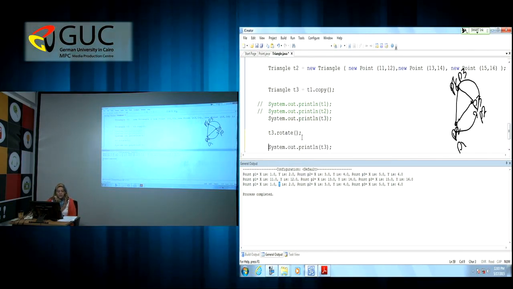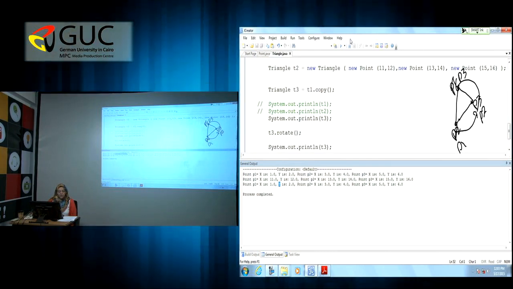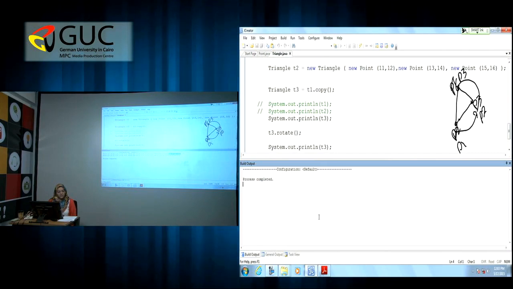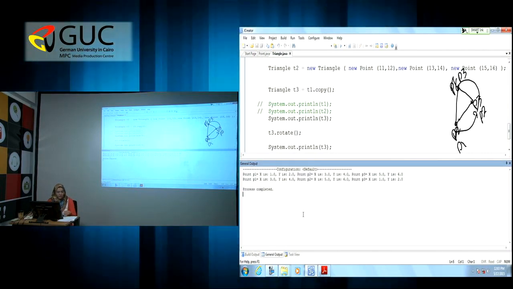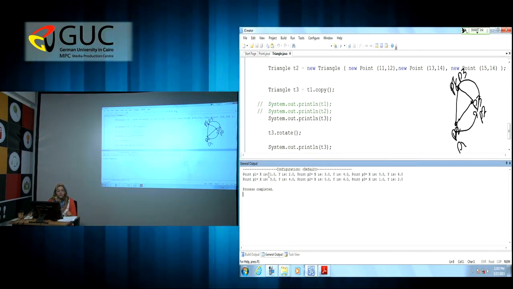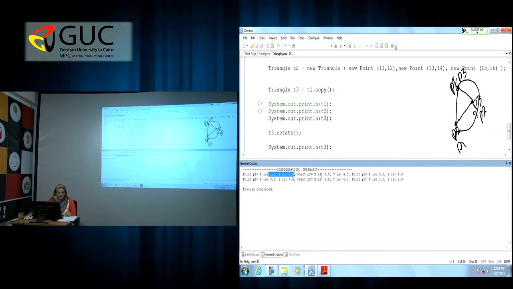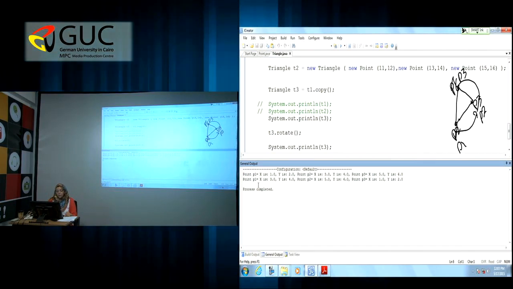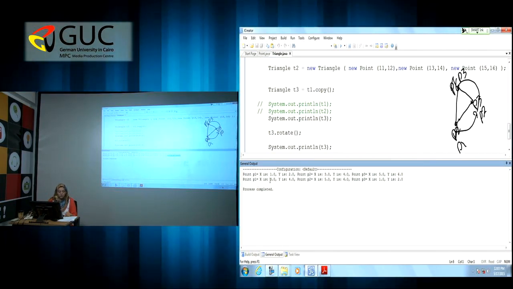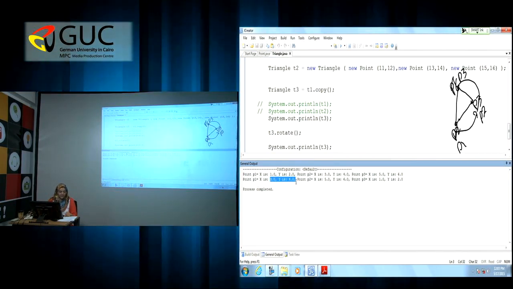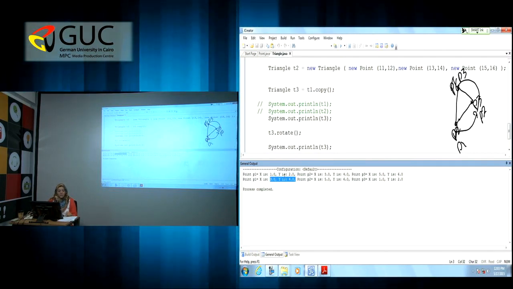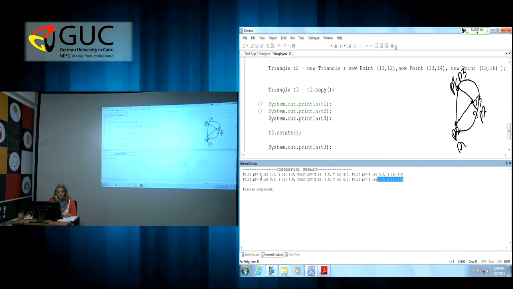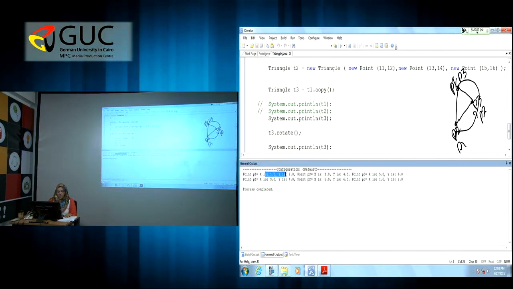So first of all, the first point was 1 and 2, the second point was 3 and 4, and the third was 5 and 6. Now, after rotation, the first point is 3 and 4 instead of 1 and 2, and the second point is 5 and 6. And the third point is 1 and 2, which was the first point. Okay? So this means that our methods are correctly defined and they are working well.